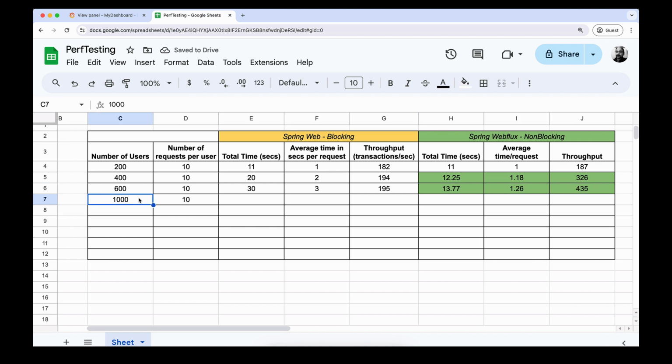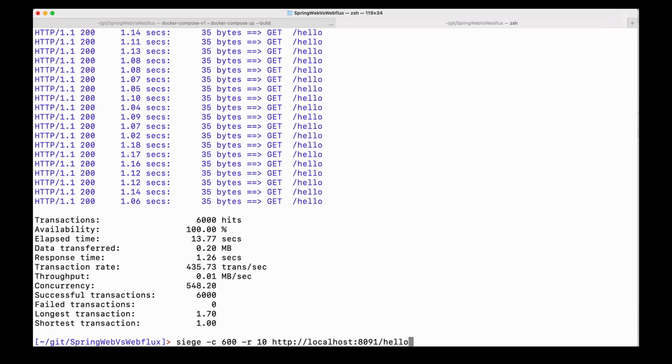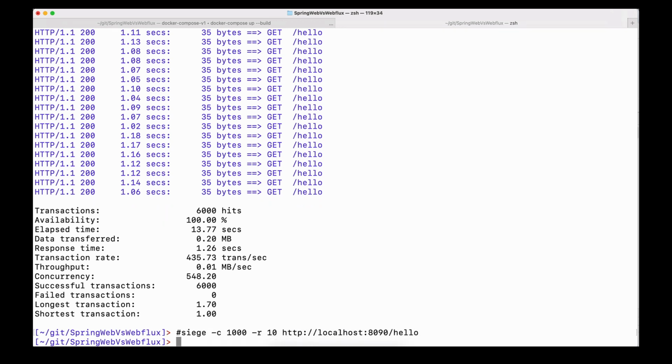Now let's move on to the next test, which is 1000 concurrent users. Let's change the port to 8090, and let's change it to 1000. One thing that I forgot to mention is, let me actually save this.